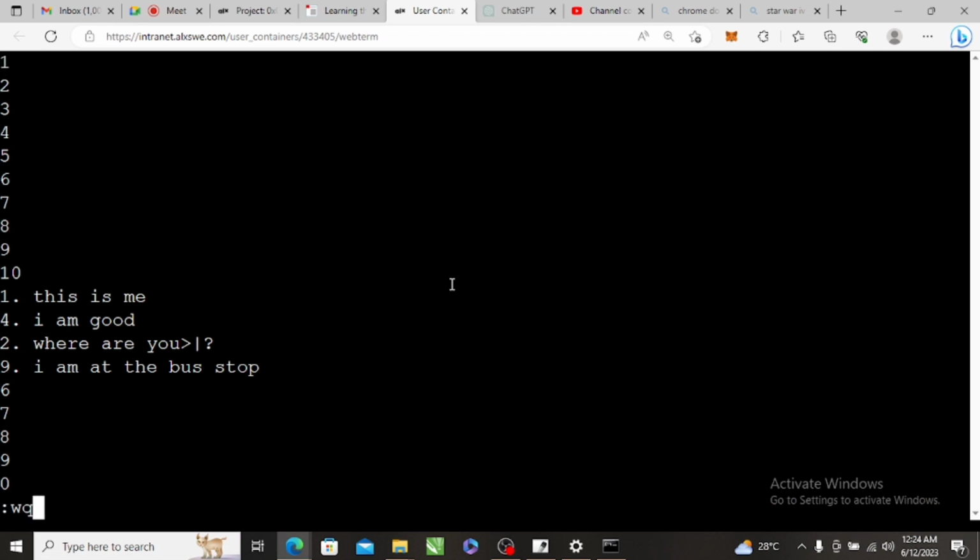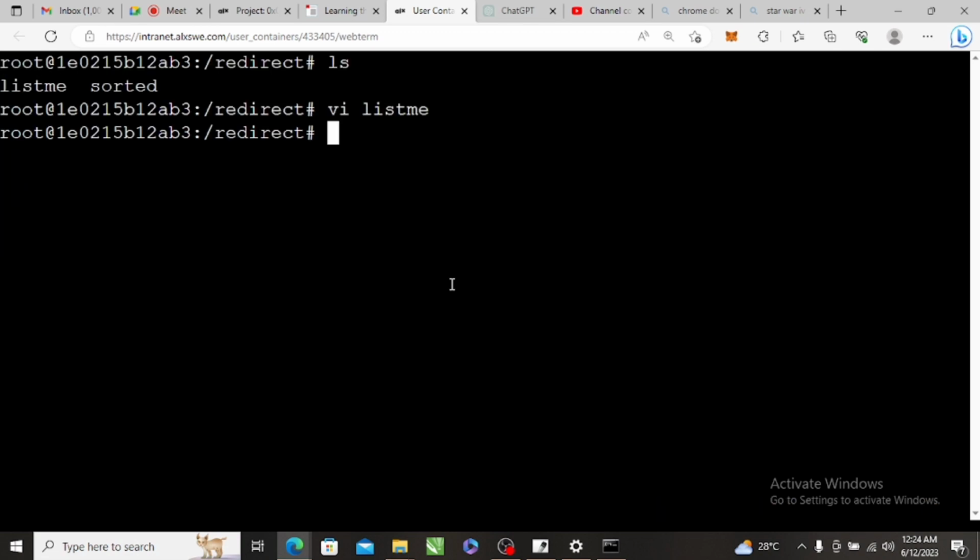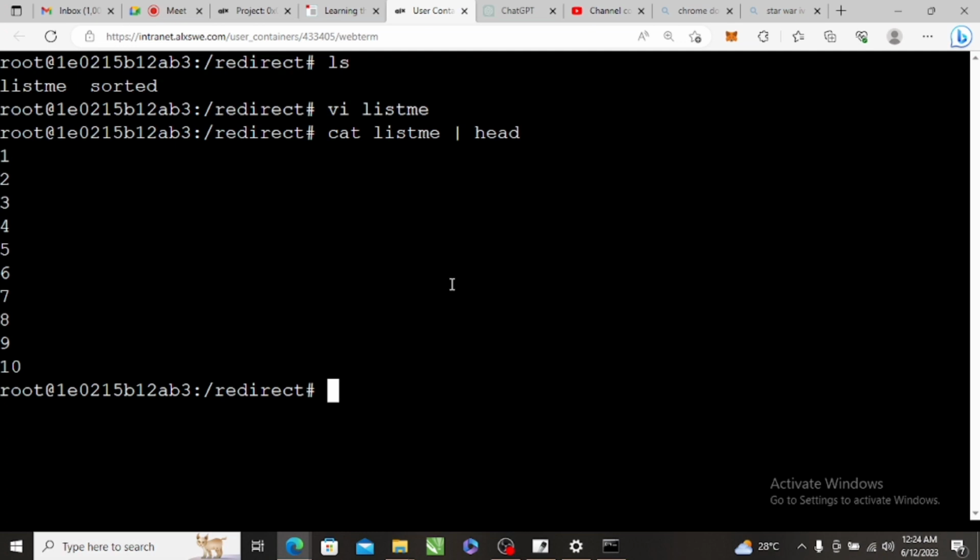Escape, delete key. Okay, so now we cut the content and we pipe it and say it will pass through head. Head is used to display the first 10 lines of the file. As you can see, inside that file, it only displayed the first 10.